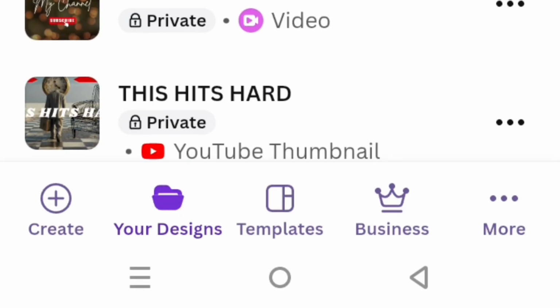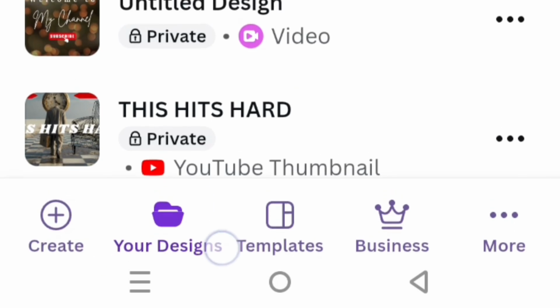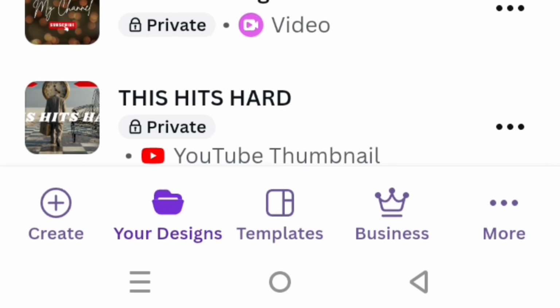So now this is the face. We are now actually on the app. This is the template here. You see all the features down here. This first one is create. This one is your designs that you've done so far. This is templates and business and so on. But for you that are a new user on the app, firstly you might not see this kind of thing when you open the app. They'll tell you to sign in with your email. After signing in, then you'll be able to see all these things, if you understand.